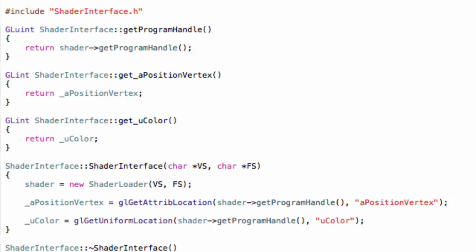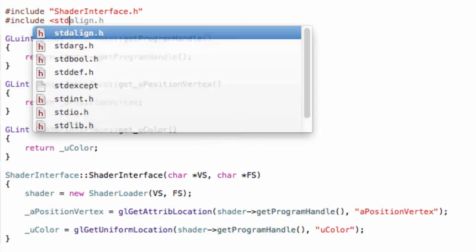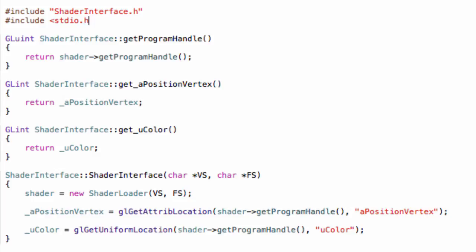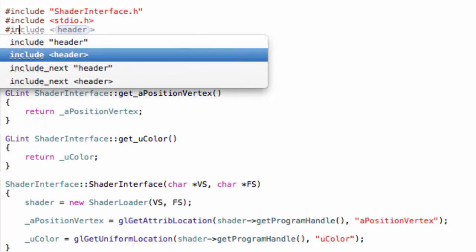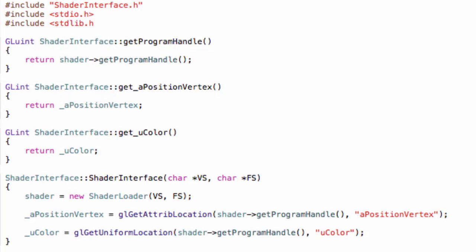Okay, and then let's also include some C libraries. So include stdio.h, and also include stdlib.h.